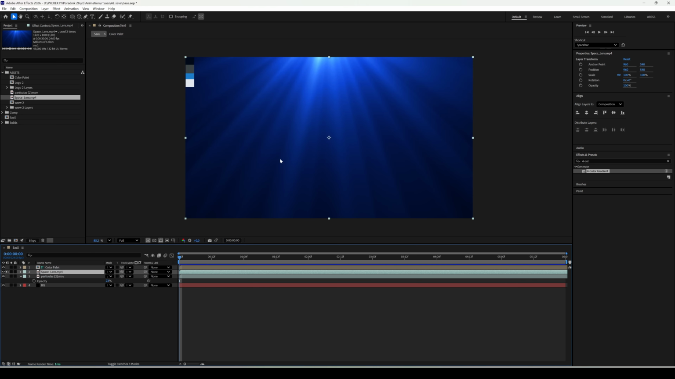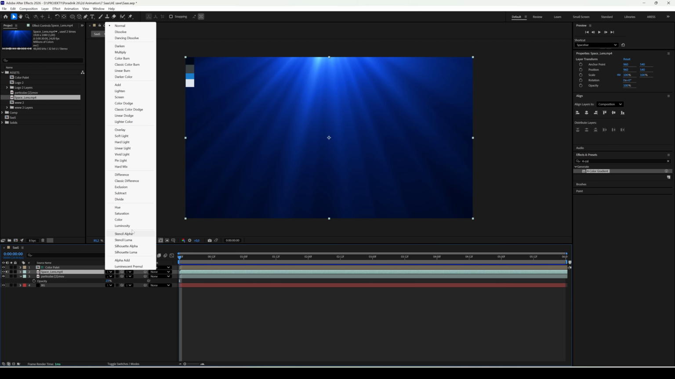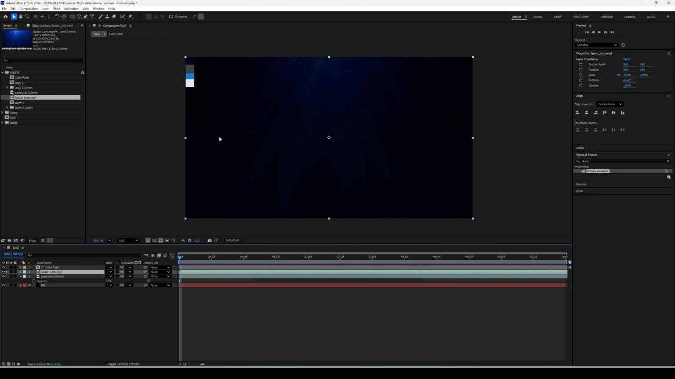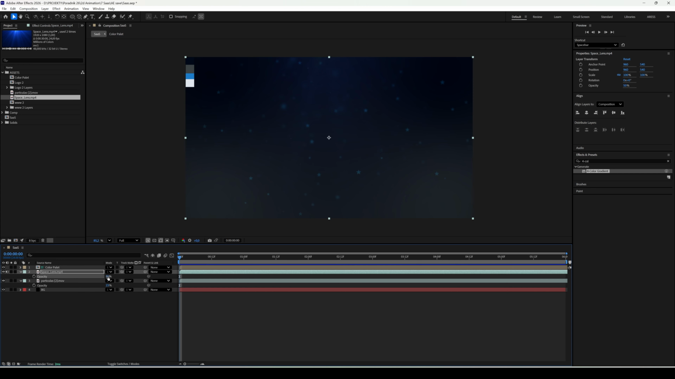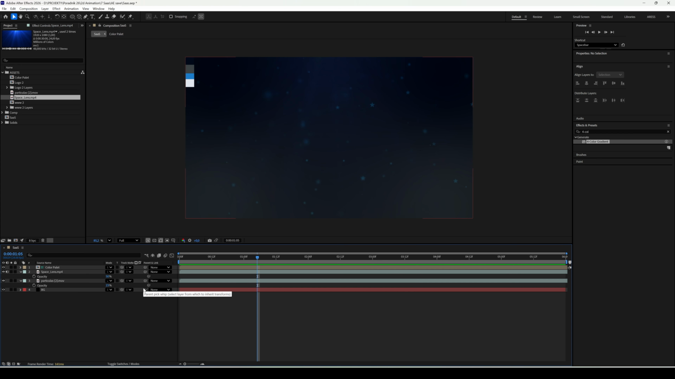Next, I'm adding a layer to simulate light hitting from above, which helps establish the lighting direction for the entire project. I'll set the blending mode to multiply and drop the opacity to 50%. Notice how our scene instantly gains a sense of three-dimensionality.